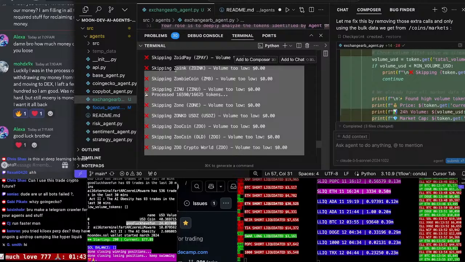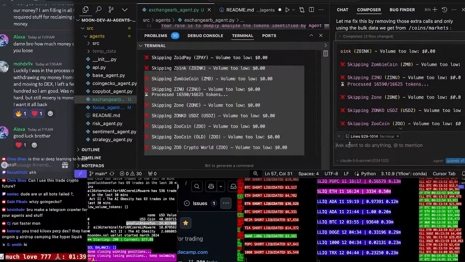Let's add some debugging, cousin. Let's add some debugging because volume's too low on all of them. So I think that we're probably just looking at the wrong data. Let's go ahead and print out what the data we get back is. Pause, sleep for 10 seconds so I can grab it, and then I'll send it to you.